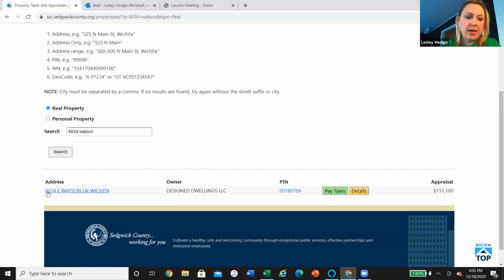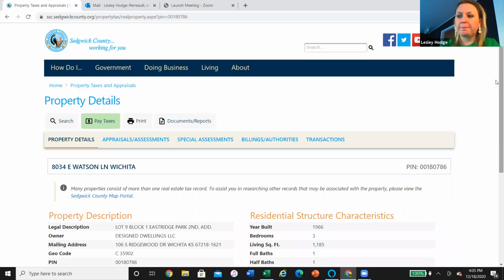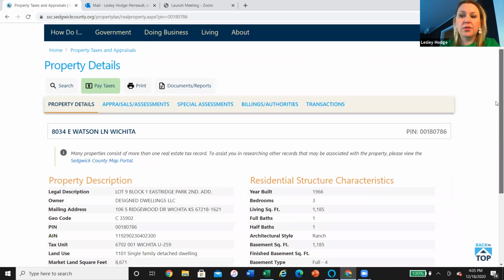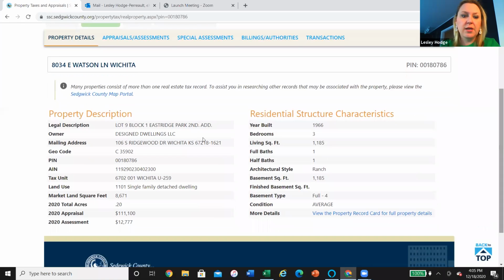So here's the property, 8034 East Watson Lane, Wichita, and it shows who the owner is. You're going to click on that link for the address. If you're using this because you're getting a new listing, there's a lot of information in here that you're going to want. It's going to ask you, like on your listing, for the legal description. There it is, lot 9, block 1, East Ridge Park, 2nd edition. You're also going to have to fill out the seller's name on all of the paperwork. So with this one, designed dwellings.